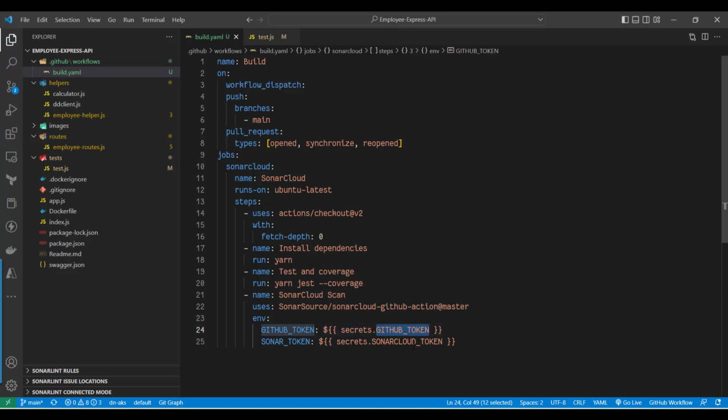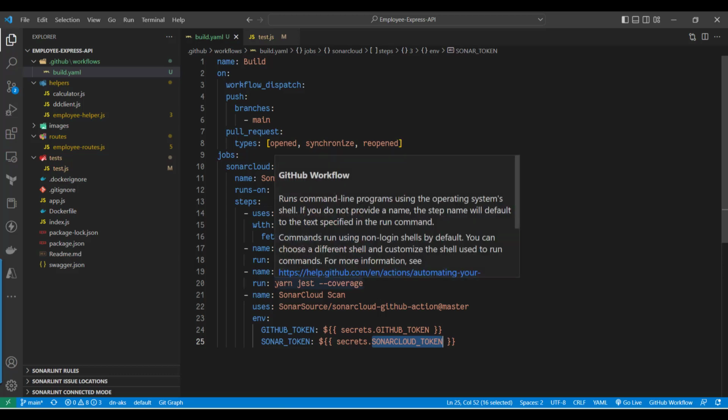Anything which is starting with GitHub will be predefined constants or predefined secrets that we don't need to define. So that is taking the GitHub token, and we also have a Sonar token, which is reading the SonarCloud token secret which we have stored inside the repository secrets. So when we execute this workflow, this will start analyzing this code and then generating the reports, including this code coverage.